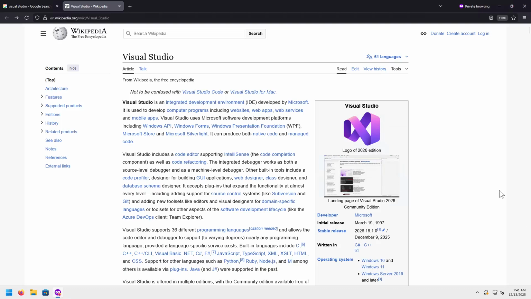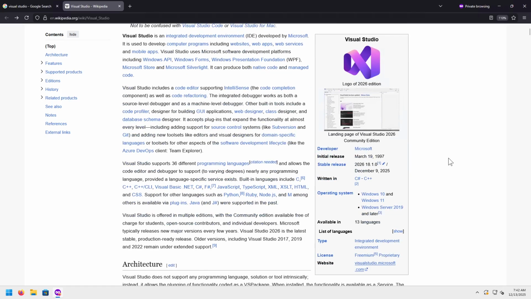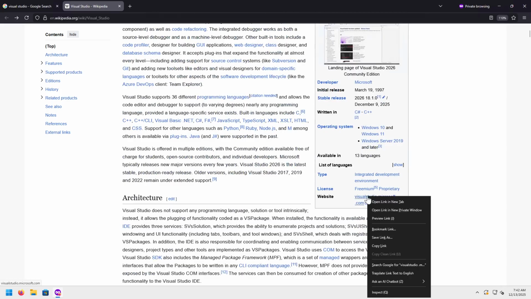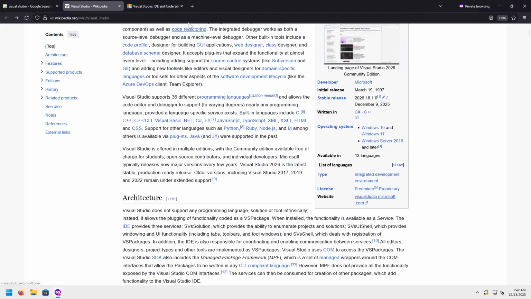Hello, this is how to use Visual Studio 2026 for Windows C++ programming. This is the wiki page for Visual Studio. This is the official website, visualstudio.microsoft.com.